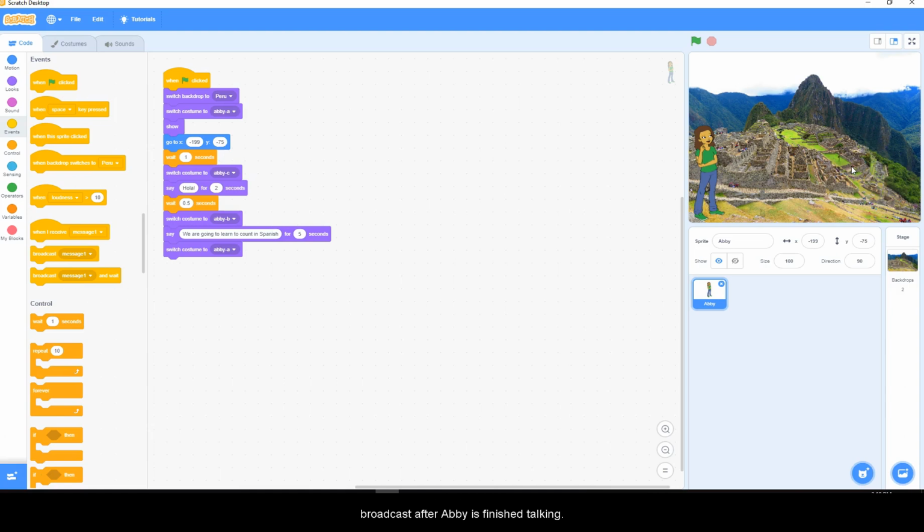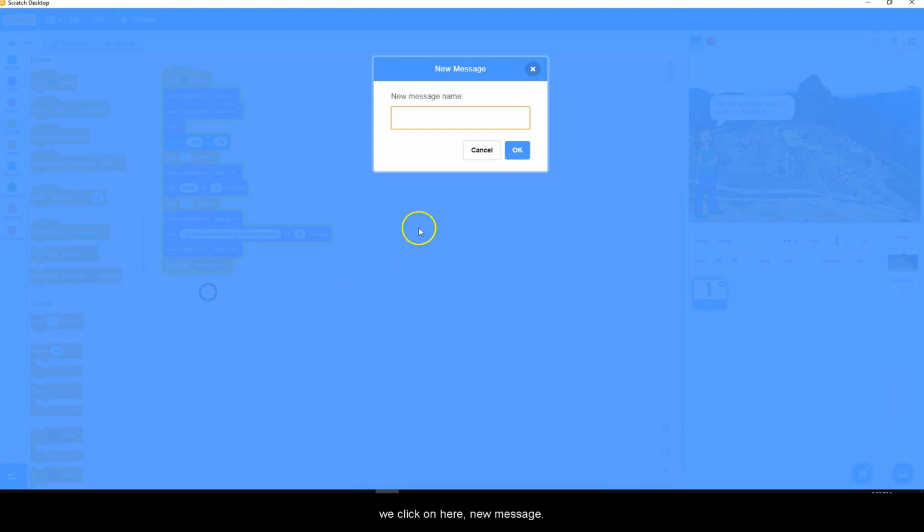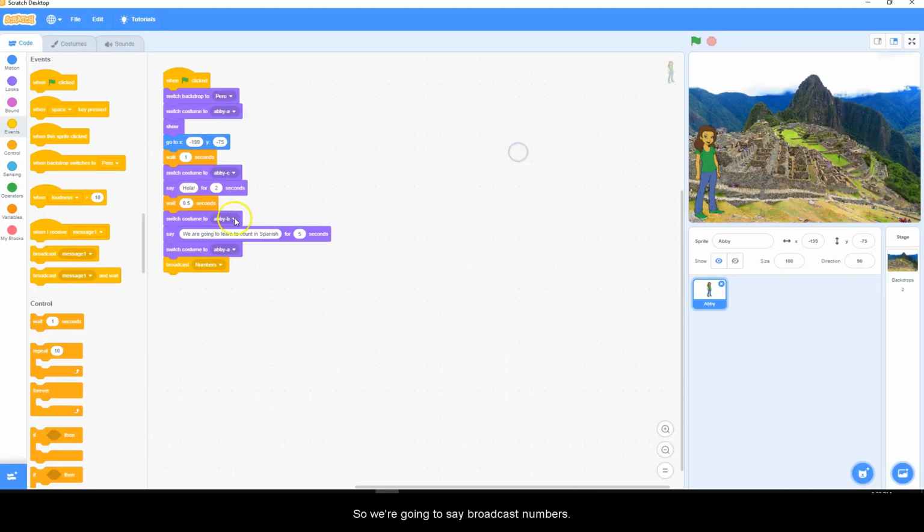So we're going to do a broadcast after Abby has finished talking. And under here, at the moment it's just saying broadcast message 1, but we actually want to customize this. So under message 1, we click on here, new message, and it's going to be called numbers, because we're going to tell the project now get ready to introduce the numbers in Spanish. So we're going to say broadcast numbers.